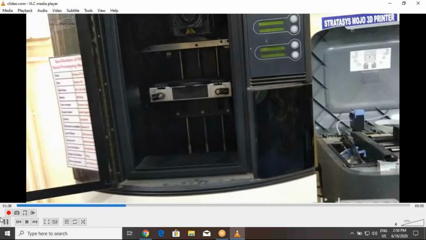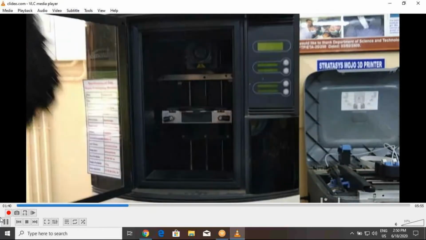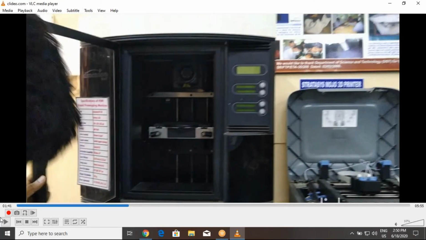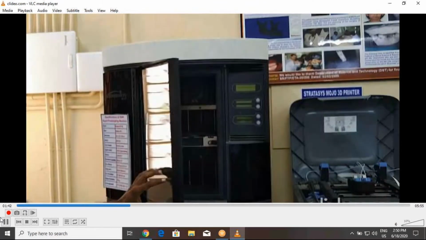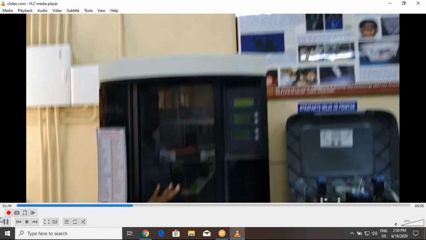See here, this is the build volume I'm showing on some parts. The removal of support material is also the same here. We can do it with water soluble support, or for materials which are not water soluble, we can remove the support by using finishing tools.